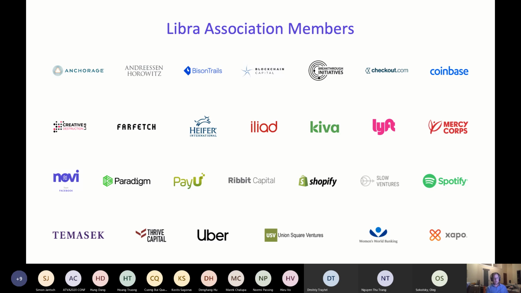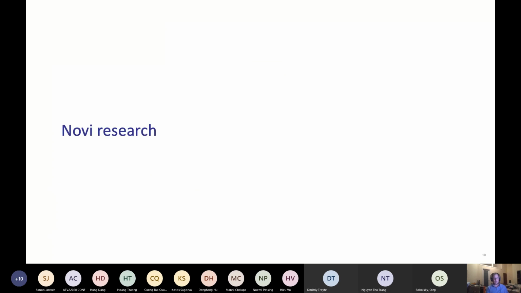So the Libra Association is an independent governing group for the Libra blockchain. So Novi is one of the members, but there are many other members. I guess there are 27 at the moment. We are hoping that number will grow, and I expect that it will. And they include everybody from other companies that want to use the blockchain for financial applications to actually nonprofits that want financial services in the third world.